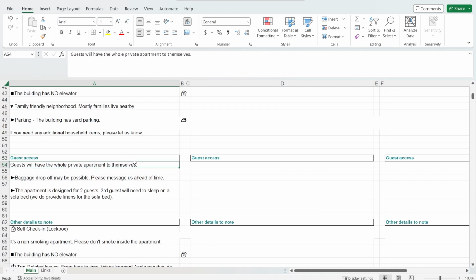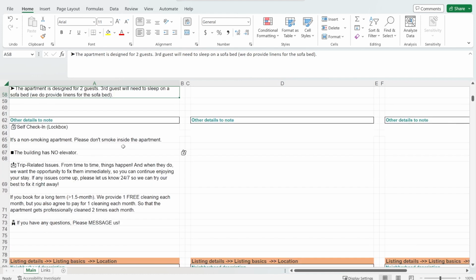So next thing is guest access. The guests will have whole apartment to themselves. I usually like to talk about the package drop-off in this section, and then I also tell them for how many people is the apartment designed, and give them information about extra bed and stuff like that. Other things to note, I like to highlight that it's a self-checking, though it also shows on Airbnb.